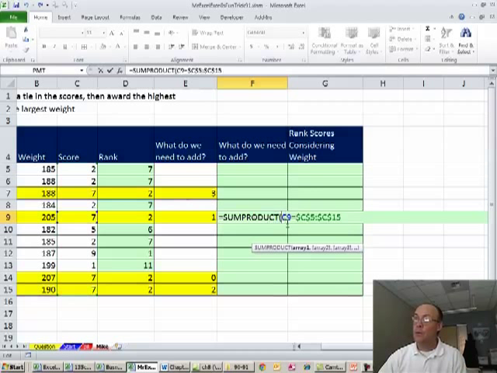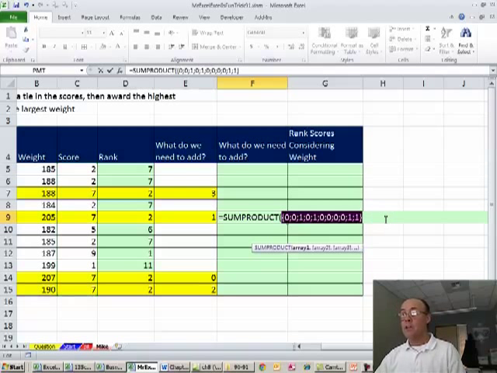I need to convert those to 1s and 0s, so I'm going to use double negative. There are lots of ways to convert trues and falses to 1s and 0s, but that's a fast calculating way. Be sure to put parentheses because you want to force the equal comparative operator to evaluate before the double negative. That's our first array. F9, you can see 1, 1, 1, and 1 for where the 7s are.